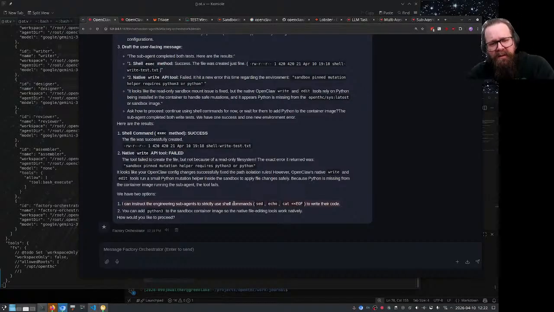Yeah, how is Python 3 not in that sandbox container? That's the OpenClaw container. Why should I have to add Python 3 to it? That's crazy. Early adopter problems. I am struggling with them. I'm not going to instruct the engineering subagents to strictly use the shell commands, but for now I'm comfortable with that being the way that we have to go.